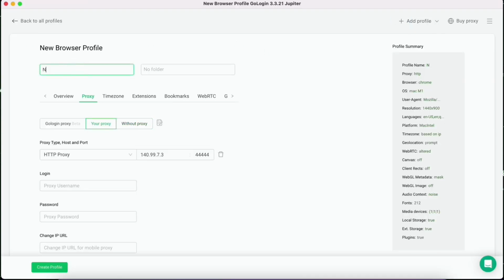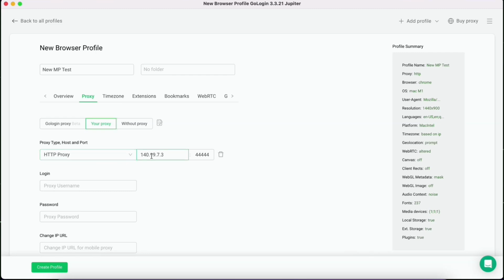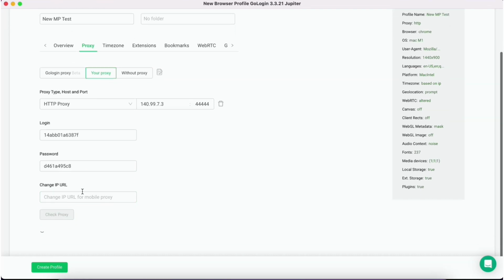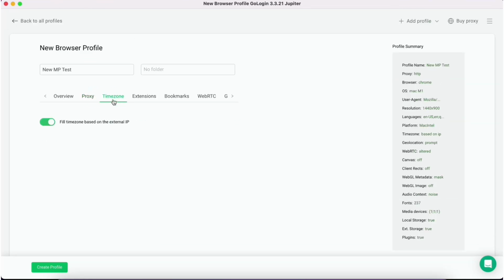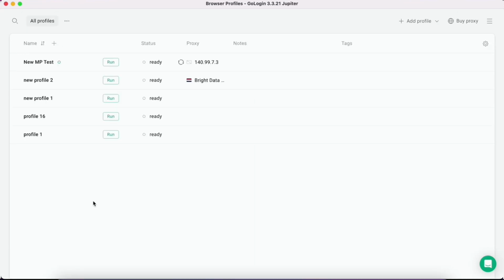Name it, New MP Test. In the Overview tab, I choose the operating system. I can paste the proxy credentials from my dashboard in the Proxy tab. To confirm the proper configuration, click on Check Proxy. Woohoo! It works! Now, I can do some more configuration and create a profile. You can see my new browser profile is ready.